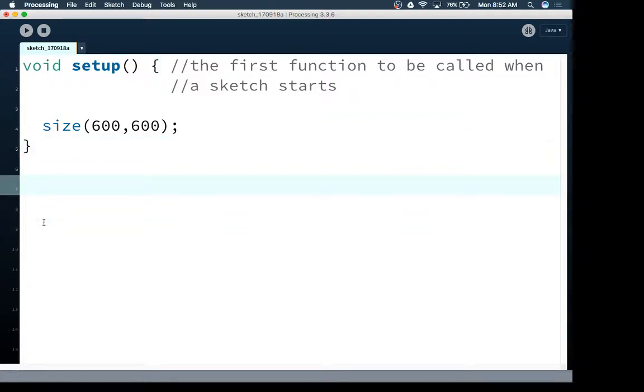And then we have void draw. Void draw is one of the main reasons Processing was created. I can't say that for sure, but it's one of the main reasons it makes everything useful anyways. Void draw is a function that is automatically repeated at 60 frames per second, although you can adjust that. And that's what creates animation, by constantly calling this function over and over again.